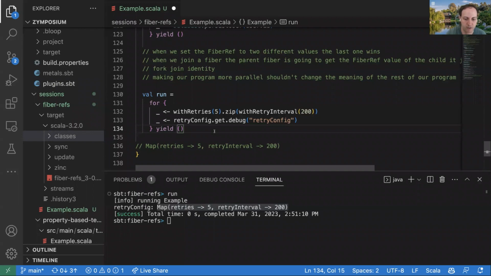All right, now here's where we're going to get into the problem. So what do people think is going to happen when we change this and we do zipPar here? Anyone want to type the answer into the chat?